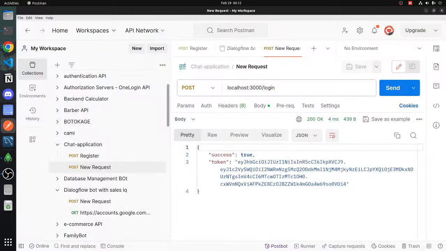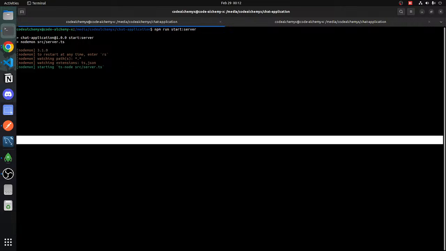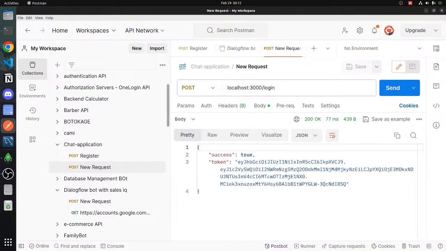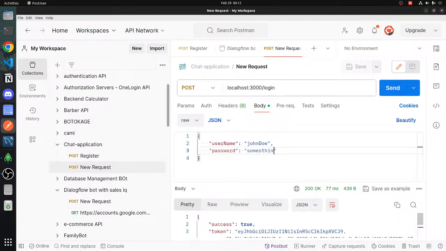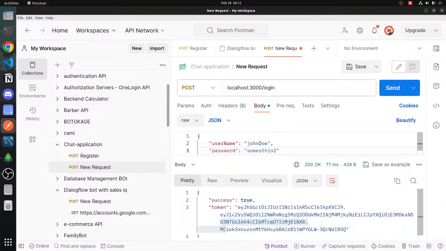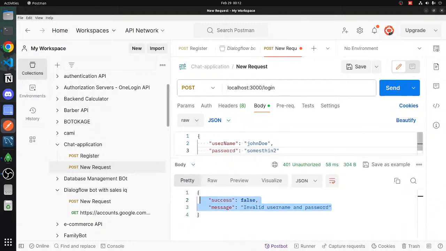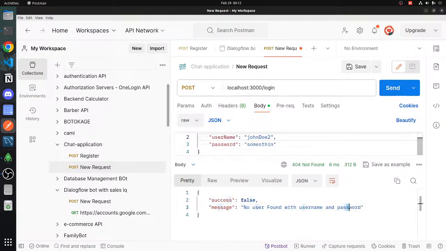Now let's first of all check. Okay, so our server is not started. How did it stop again? npm run start server. Running. Let's just log in. Okay, now I will intentionally give it a wrong password and we get invalid username and password. Good. What if I provide a wrong user? So, no user found with that username and password.